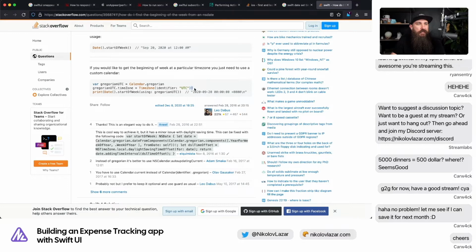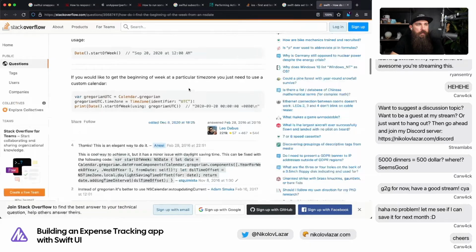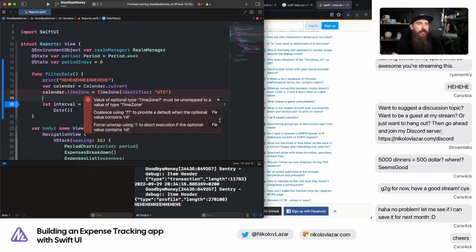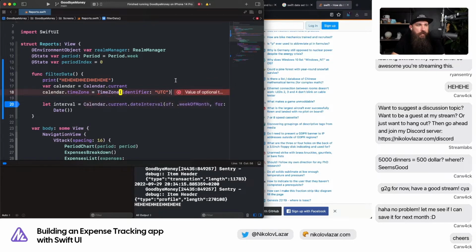Yeah, this person uses a force unwrap, which I'm trying to zoom in. I can't. You see this exclamation mark right here? That means a force unwrap. Right, and that is basically fixing this issue, but I believe this is going to work. Like this should be able to be force unwrapped, because UTC is a known time zone, so we should not have any issues with this.